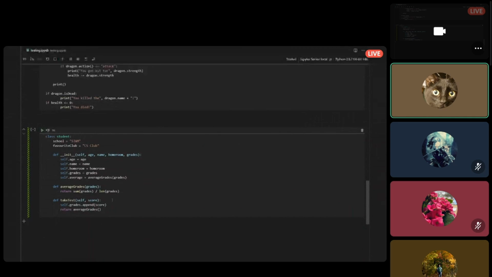And then I also made a method for taking a test where you just pass in the score, and then it adds that to your list of grades and then it calculates a new average grade. So I can now do something like take in some information.